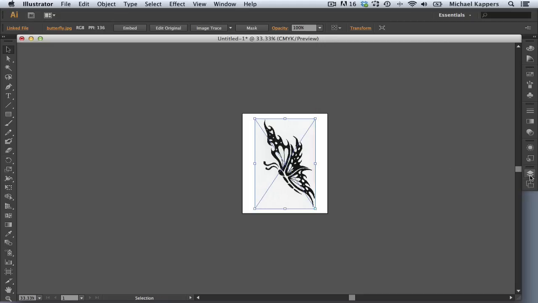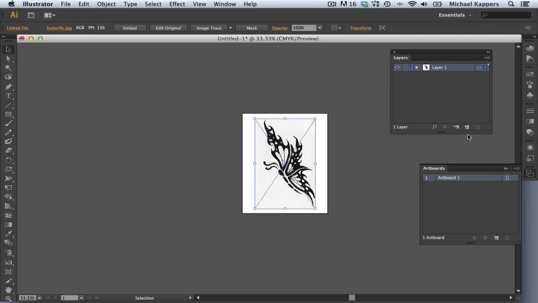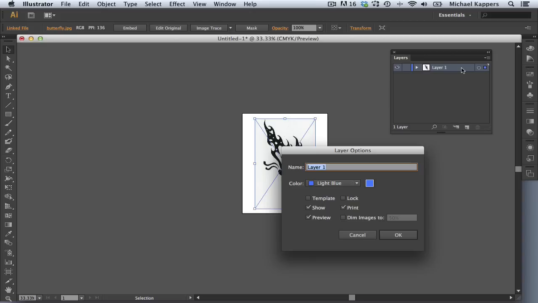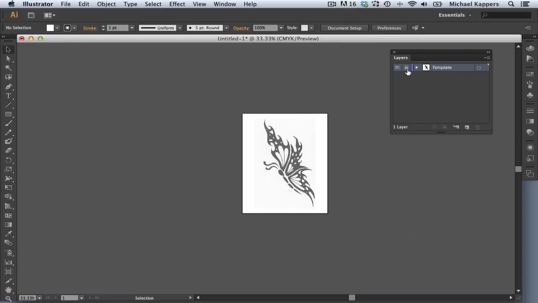I'm going to open up the layers palette here and show you what's going on with it. When I placed it, I just linked it. I didn't do a template. So this layer 1 here, I'm going to double click on it to get my layer options, and this will be my template layer for the butterfly, and then I'll go ahead and click on template, and it's going to dim the image to about 50%. I'll just go ahead and say OK. What that also does is it locks that layer so I can't draw on it.